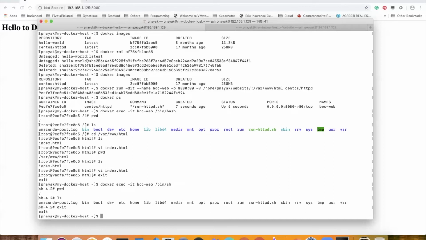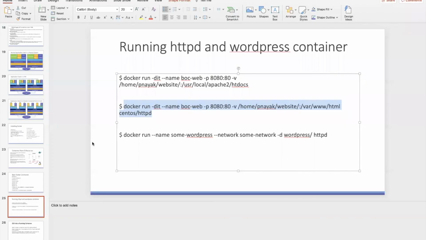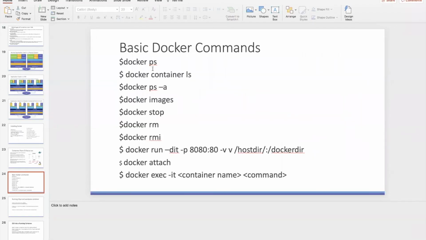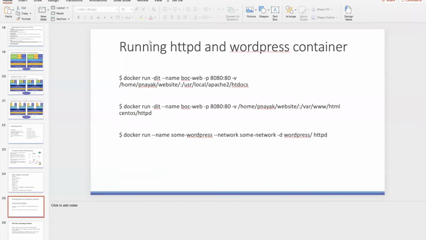Okay, so these are some of the basic commands of containers and Docker, and I covered some other things here. Some basic commands: docker ps, ps -a, images, stop, rm, rmi, and we saw attach, exec. And running HTTP and WordPress, obviously, I think we don't have time today. It's already, I believe, 8:48, 9 o'clock.